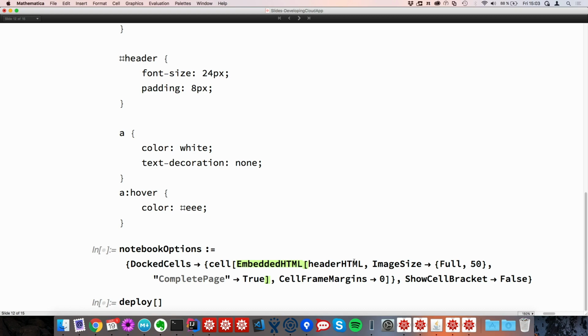What's usually very important with embedded HTML, and it's unfortunately not documented well yet, is that often you need the image size option. By default, it will try to figure out automatically how large the content is going to be, but that often doesn't work very well. So it's usually a good idea to just say what you want. In this case, I want it to span over the full width and just have a height of 50 pixels. Right, the rest is just boilerplate. I also don't want any margins in that cell, to really have the HTML make up the whole thing.